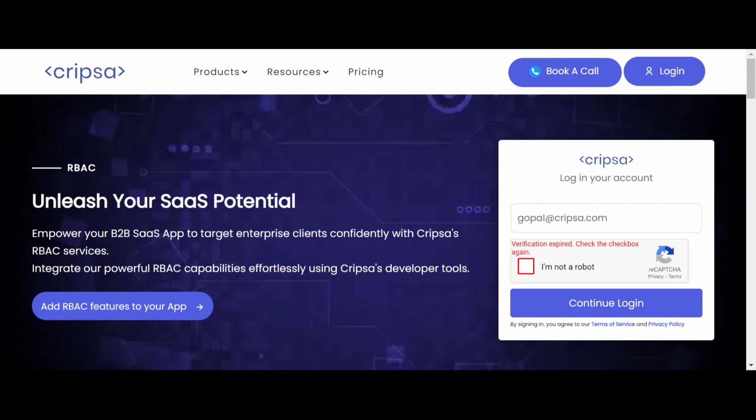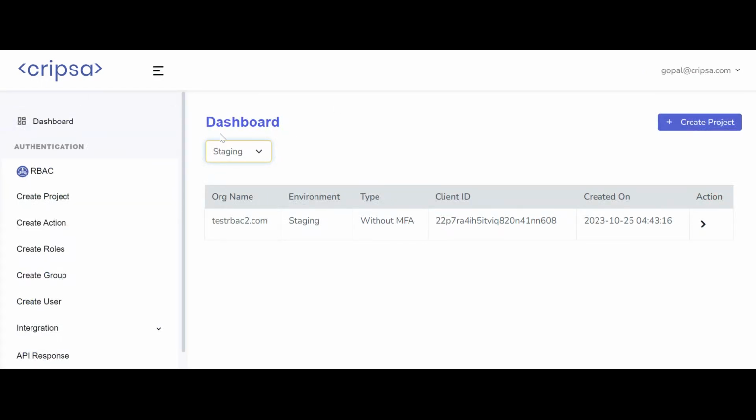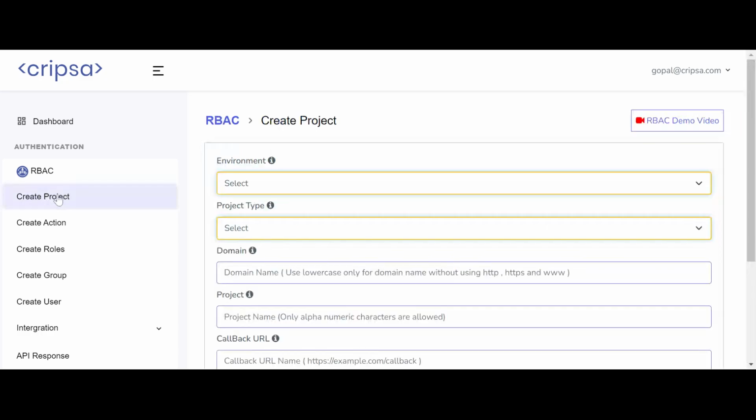To create a project, we need to first of all log in and access the dashboard. So now I am in the dashboard. Once in the dashboard, we have to click on the create project section. And once we click on this, we need to mention a few details like the environment, which can be either a staging or a production environment, which is a testing or a pre-production environment.